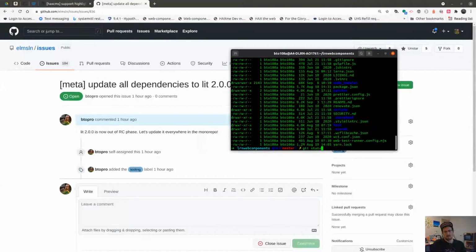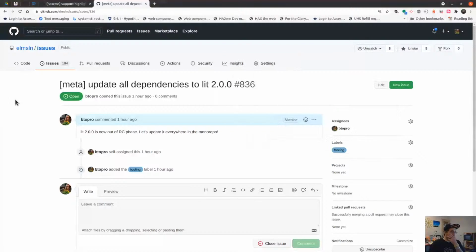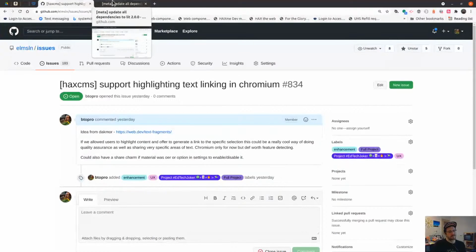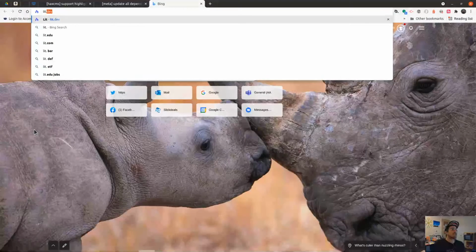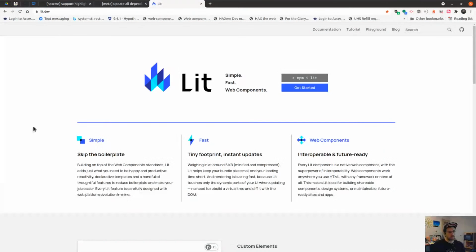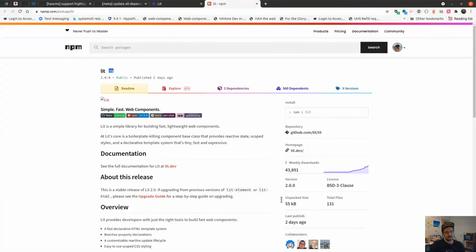So today, I'm going to start with a real basic one here, and then move into something absurd that I honestly don't know how I'll solve, but I think I could come up with something. So we got update all dependencies to lit 2.0.0. Big deal, lit.dev went gold. Where is it? Right there. All right, so we got a 2.0.0. Yay! So it's out of release candidate phase.